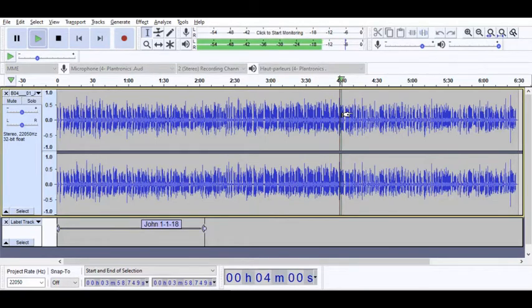Seen, and I testify that this is the Son of God. Exactly. Playing back confirms that the end of the second subdivision is around here. For us to be able to precisely place our position marker, which is this black line that we have here, we will need to zoom into the area.